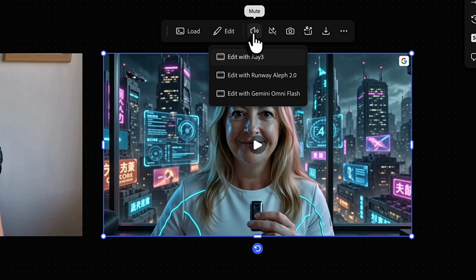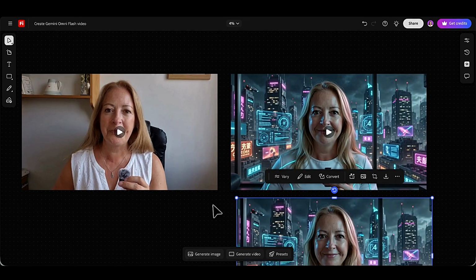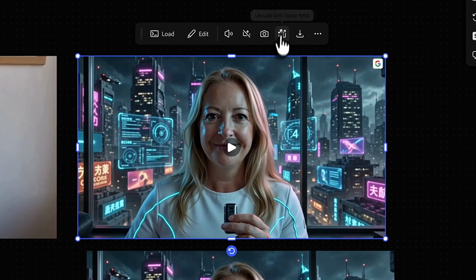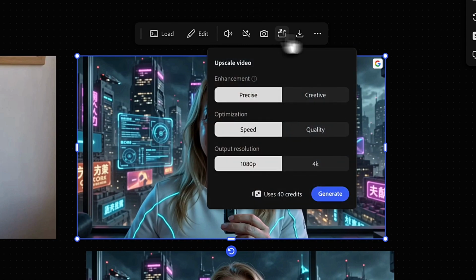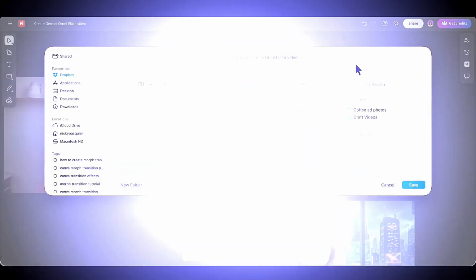If there's sound that I don't want, I can mute it. I can take a snapshot by clicking on the little camera icon, and this is really handy if, say, you're a YouTuber and you want to take a thumbnail image. And I can also upscale it with Topaz Astra. And finally, once I'm happy with the completed video, I can download it to my local device. And this is my completed video.